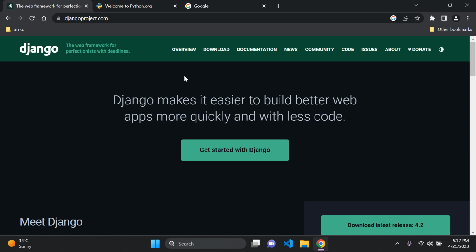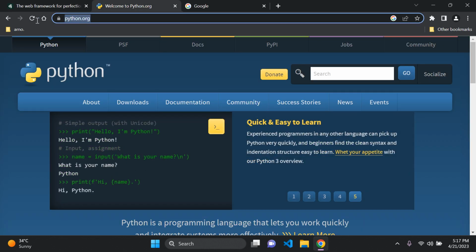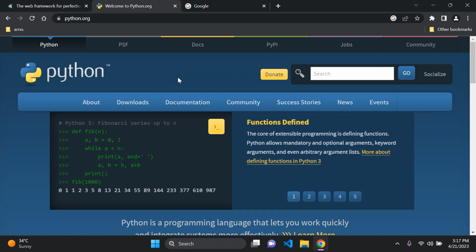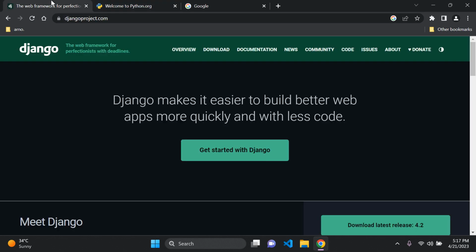All right, so first of all, we want to install Python. You can head over to python.org, and the reason we need to install Python is because Django is based on Python itself. It is a Python-based web framework. Essentially, Django is a backend framework which is based on Python itself.